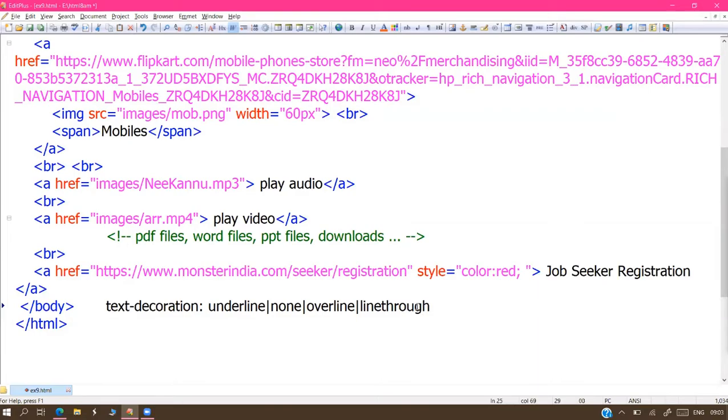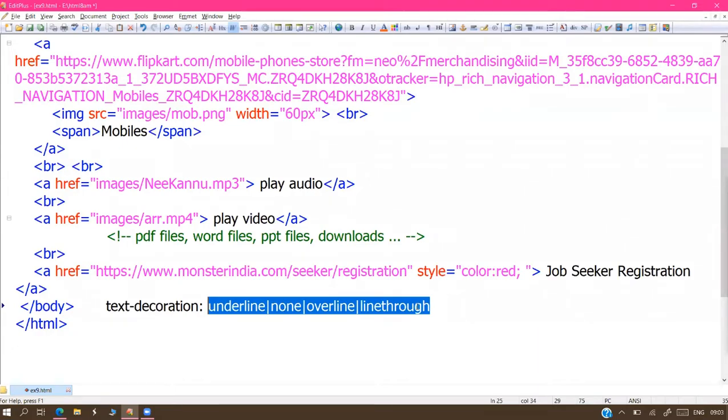These are the four values we can assign to text decoration. Text decoration equals to underline, sir, the line comes at the bottom of the text. Text decoration equals to none, sir, no line comes. Text decoration equals to overline, sir, the line comes at the top of the text. Text decoration equals to line through, sir, the line comes in the middle of the text. Top of the text, bottom of the text, middle of the text, no line. So in total four options are available.